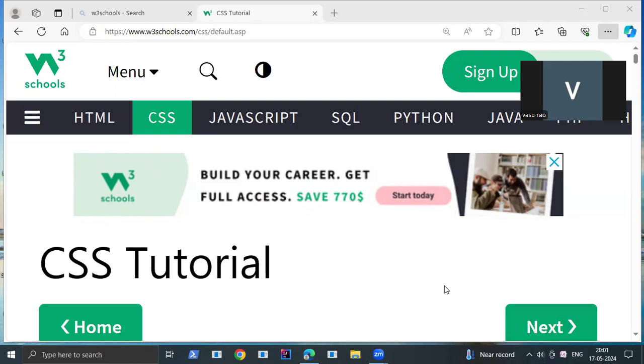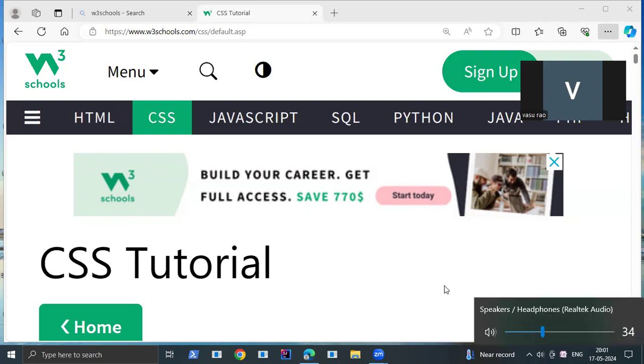Now I'm going to explain today's class, which is being conducted over CSS. CSS means cascading style sheets.